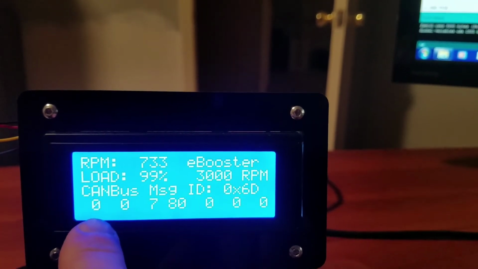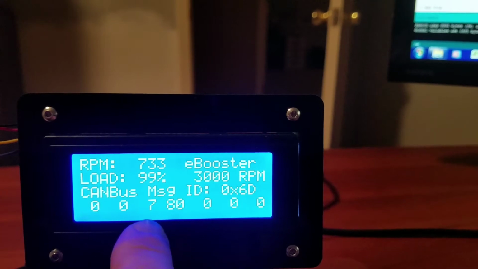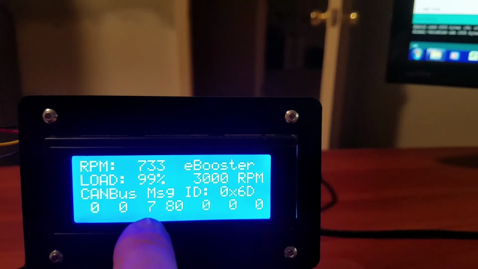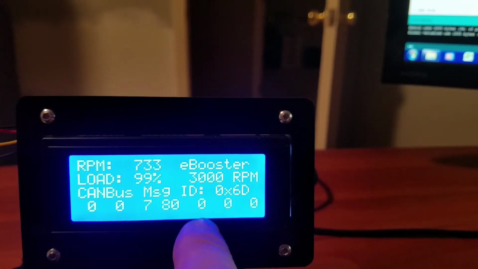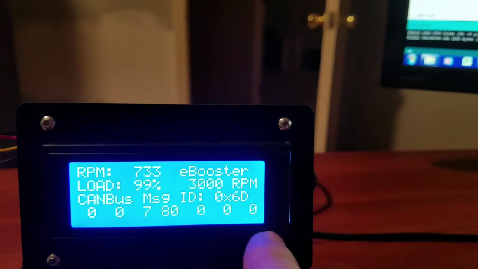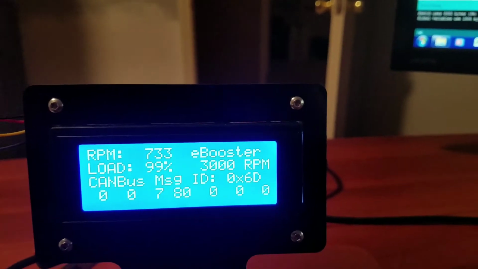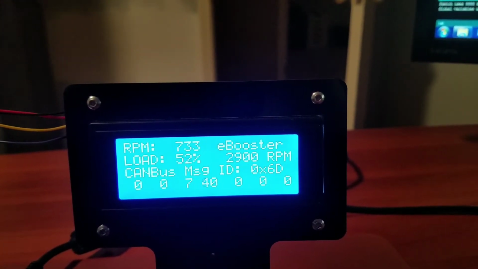But on the eBooster, the first 2 bytes are 0. The third byte is a 10-bit RPM command, which in this case takes up both of these bytes. And then the subsequent ones are zeros. There are a couple out here that can be used for other things, but I'm currently not.